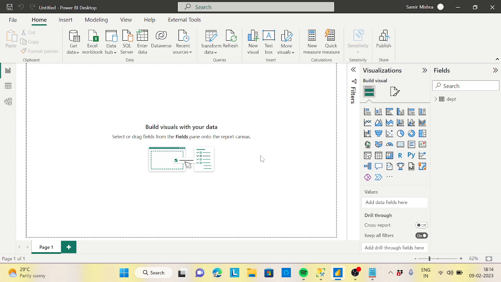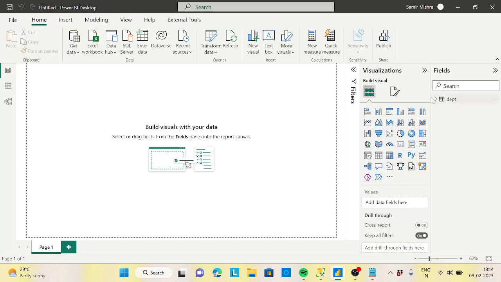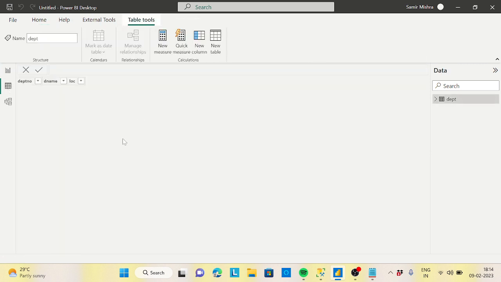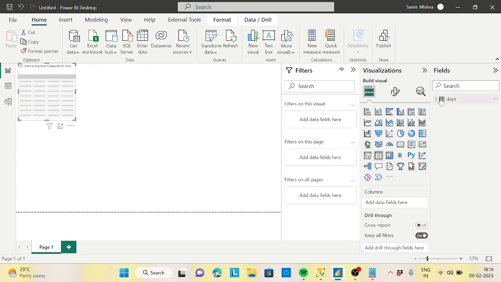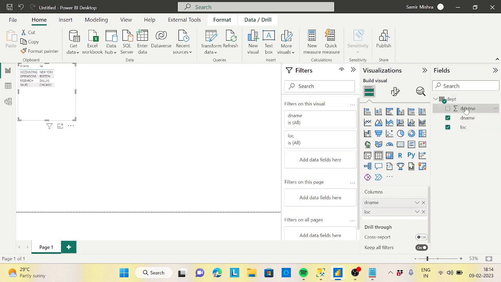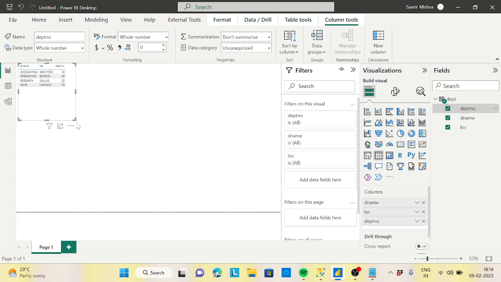Now, the next part I want to discuss is Live. What is Live exactly? Let's see. Suppose you get some data like this, with four records. On top of this, you can either publish this as a dataset, or you can create a report on top of it and publish it. Let's do both ways. Suppose on top of this I created one report. Let's take department name and location, and it should not be summarized.